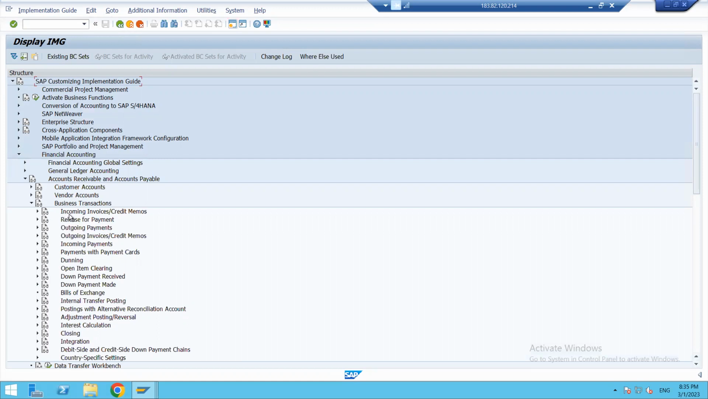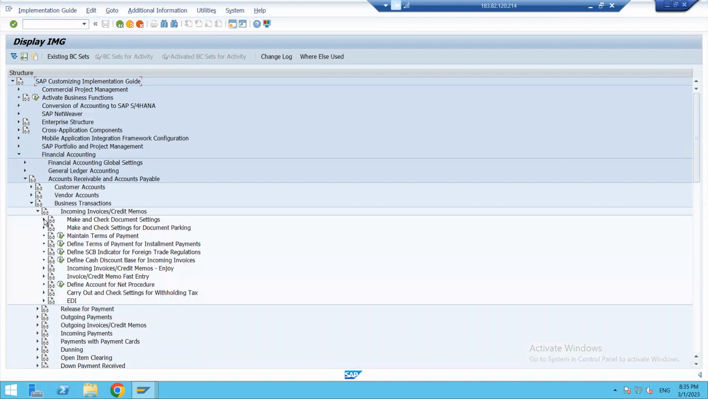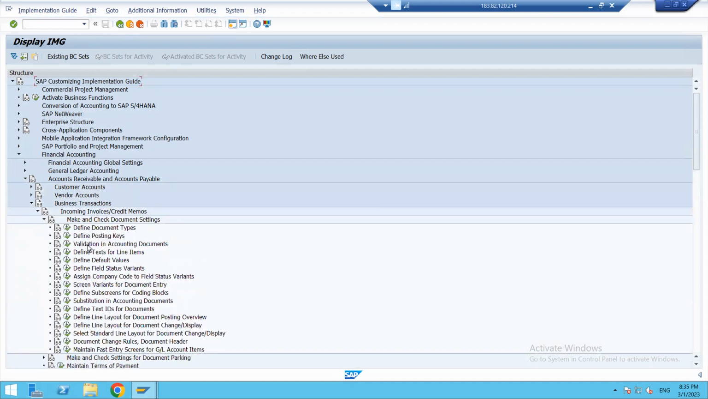We can go by using incoming invoices credit memos or by outgoing invoices credit memos, but the result or the transaction is the same. The transaction code is OB28. Under this, we have make and check document settings. The third item is validation in accounting documents.